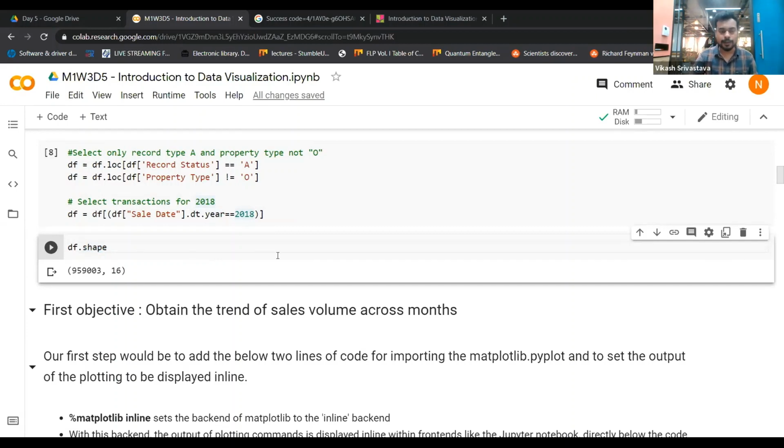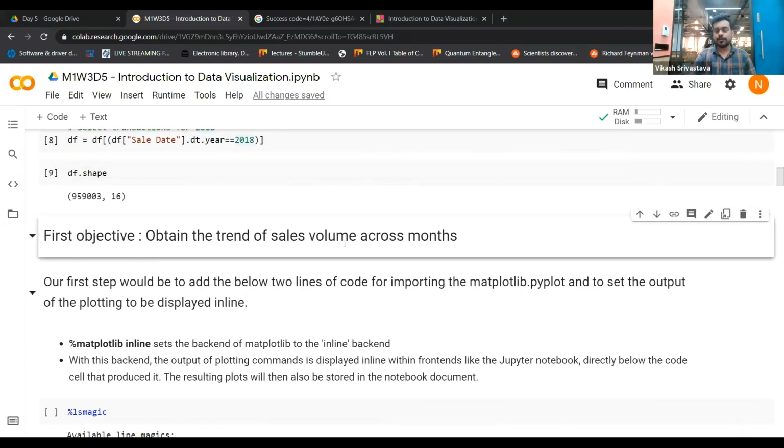So let's define our objective. What do we want to explore from this data set? Our first objective is we want to obtain the trend of sales volume across months. There are 12 months in a year, and we want to see how the trend of sales volume looks like.